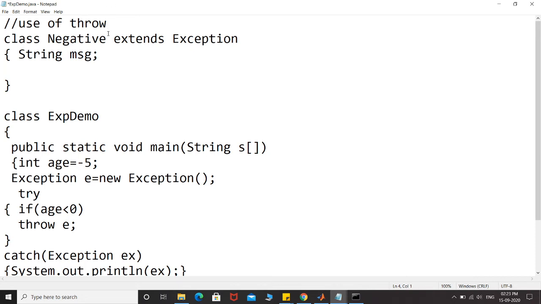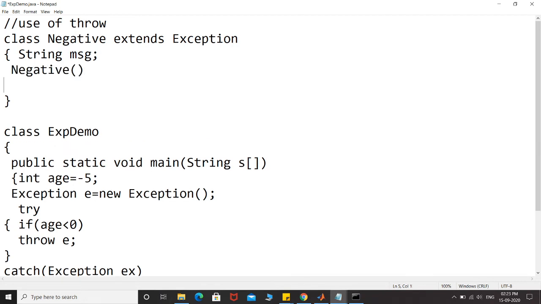Now since this is a class, I have to give a constructor of this class. I will just give the constructor, and inside this constructor I'll initialize my message, where message is equal to whatever you want to write inside double quotes. This can be blank or this can be any message. Since we are talking about age, I'll put the message "age entered is negative". Now it will be more descriptive, right?